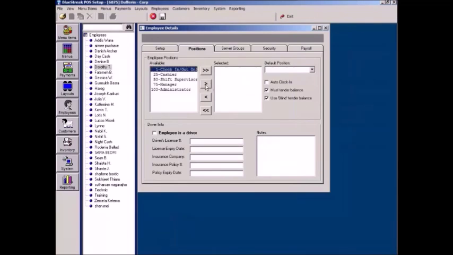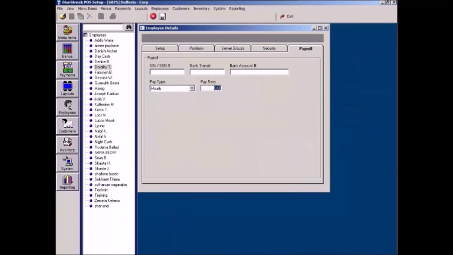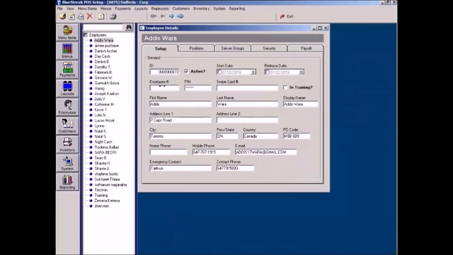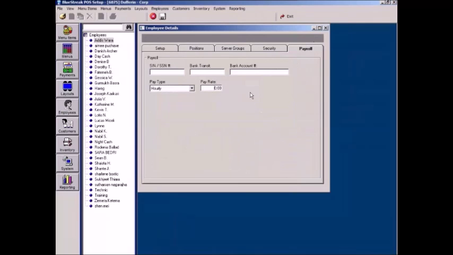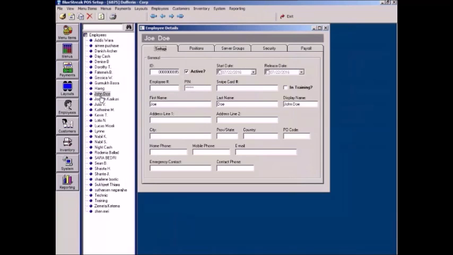Give them a position, give them a rate of pay. I hit save. John Doe is still not showing up on my list. Let's try this one more time. There it is, John Doe, third time's a charm. So John Doe is now on my list. He's now an employee in the system.